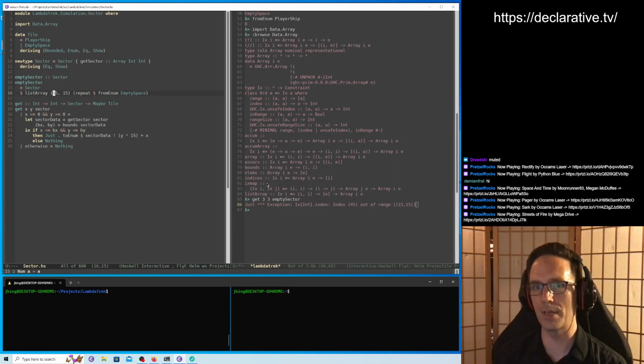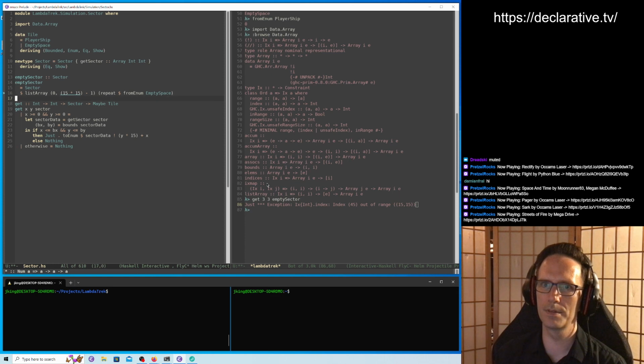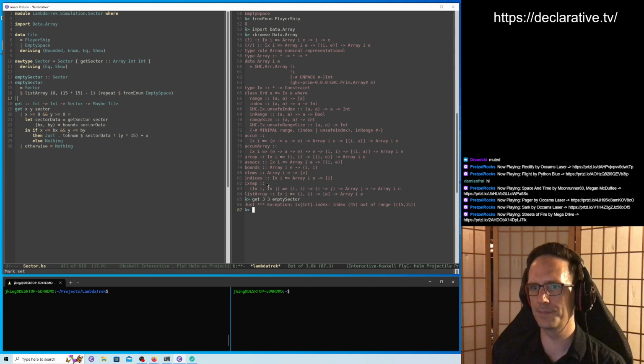So this isn't 15 by 15. If we want a 15 by 15 grid, we want 15 times 15 elements in our array, and we want to go from 0 to that minus 1, or 15 times 15 minus 1. So I don't think it's inclusive. Let's reload that. Okay, that's not quite right either.